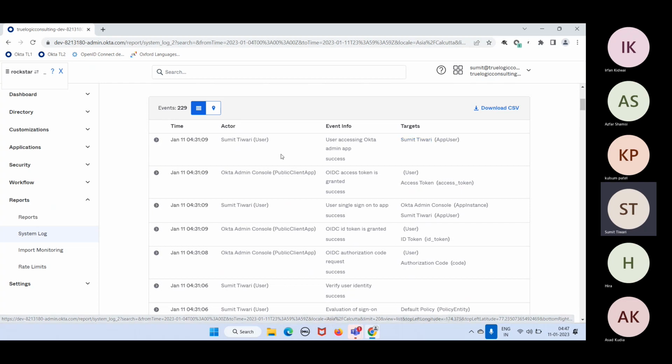Likewise, I can also see that on Jan 11, at this timestamp, Okta admin console requested some kind of access token, which was granted, and the targets are a user and a token. There are two targets. We don't know which user, but there is a user and a token. Again, on Jan 11, Sumit Tiwari tried to do a single sign-on to an app. I am the target myself, and the app itself is also a target. Okta admin console is the app which is the target.